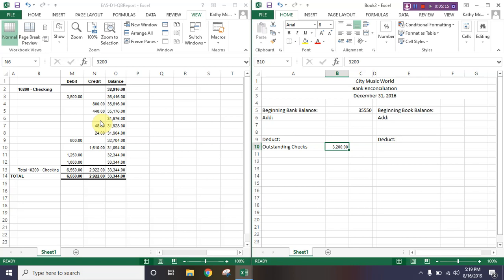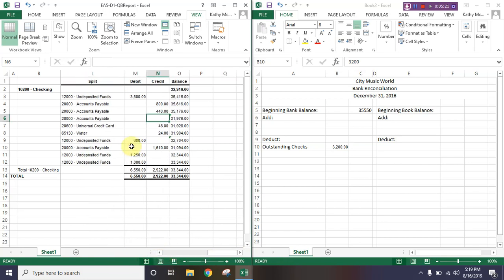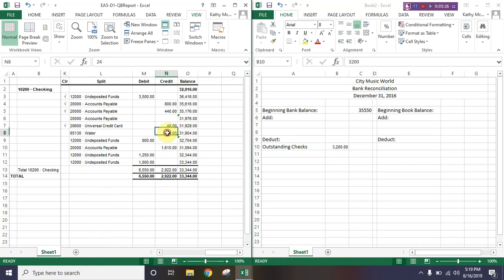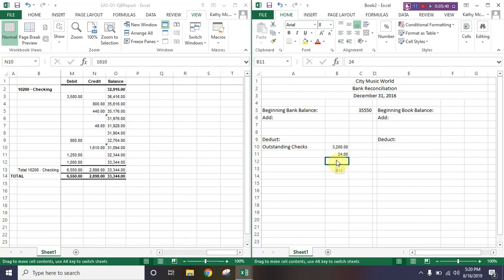In the box, it tells us that we're going to take cell N8. N8 is this check that we wrote for water, and we're going to click and drag and put it in cell B11. And then the last one is N10, and that one's going to go in B12.